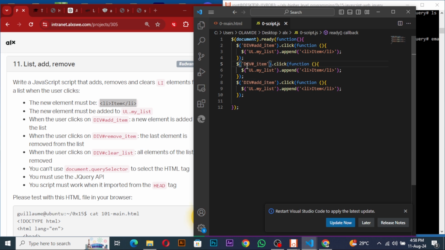So whenever we click on remove item, what should happen to that list? It should remove it. So there's an attribute called remove. So we are removing something. So what do we want to remove? Remove will not have this. It will not have this. So the remove would be based on this. So we'll say we want to remove the last item.